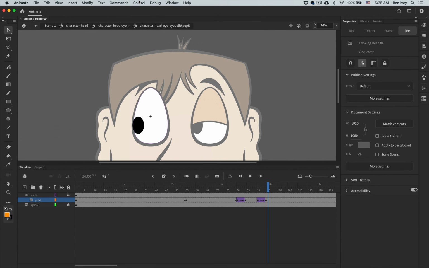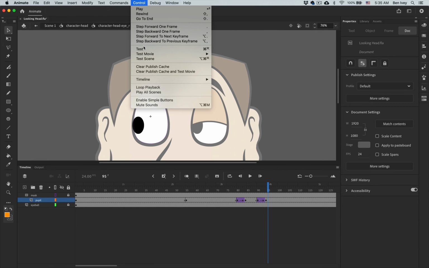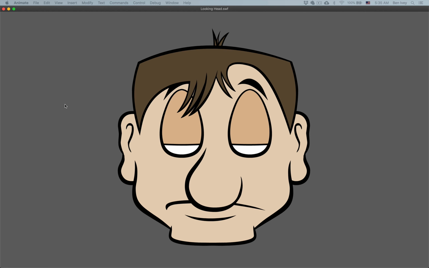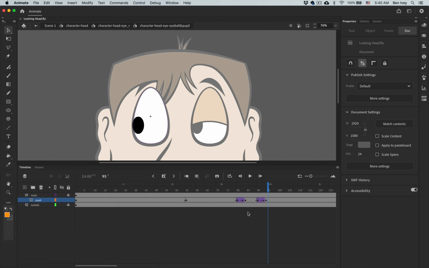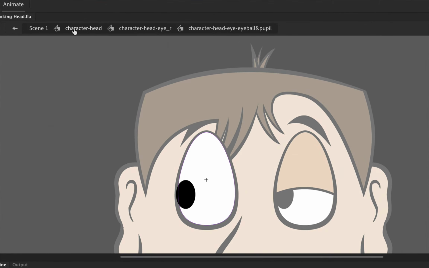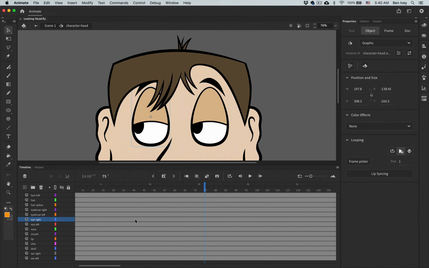Let's test our animation. Go up to Control, down to test. You can see he'll blink. On the second blink, he'll look to the side, and then down and back up. Now with that, we're done animating the eye. Let's go all the way back to the character head isolation mode.